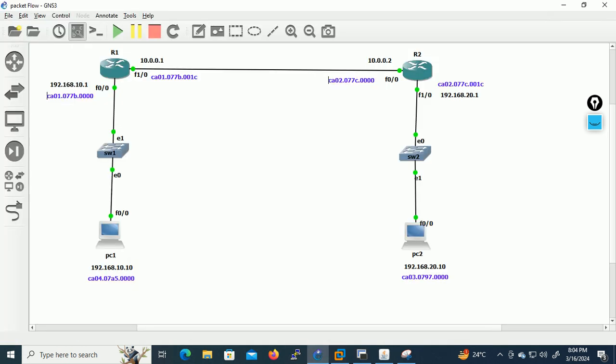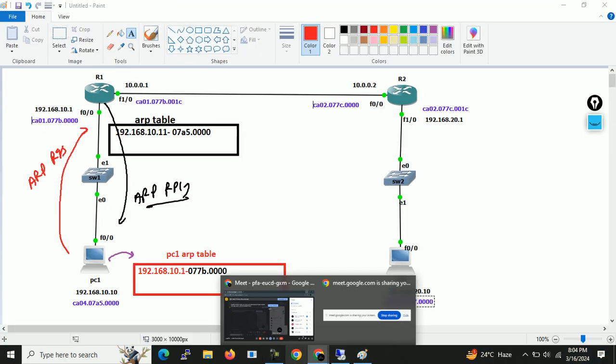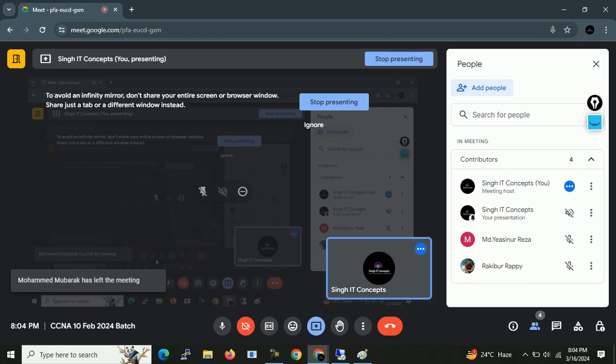Yes or no? किसी को डाउट तो नहीं है? किसी को डाउट तो नहीं है?